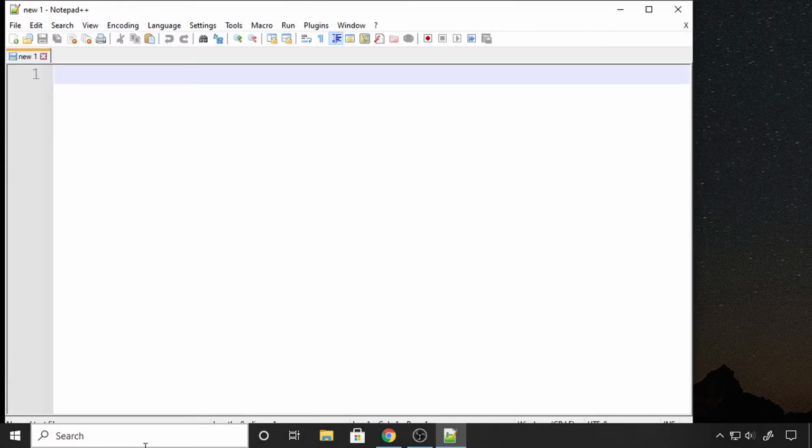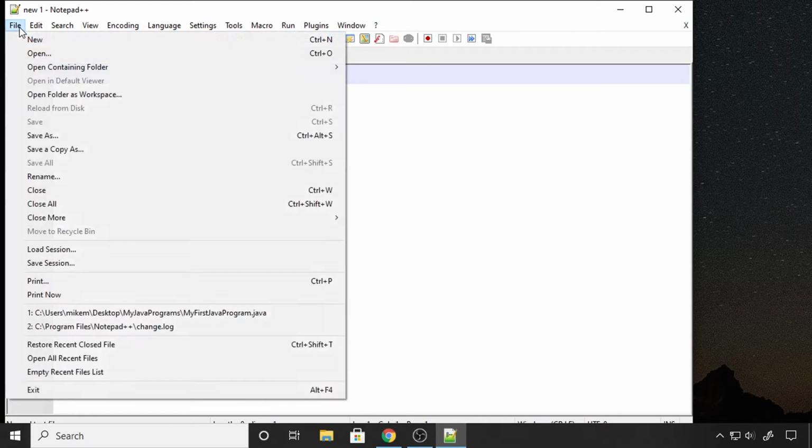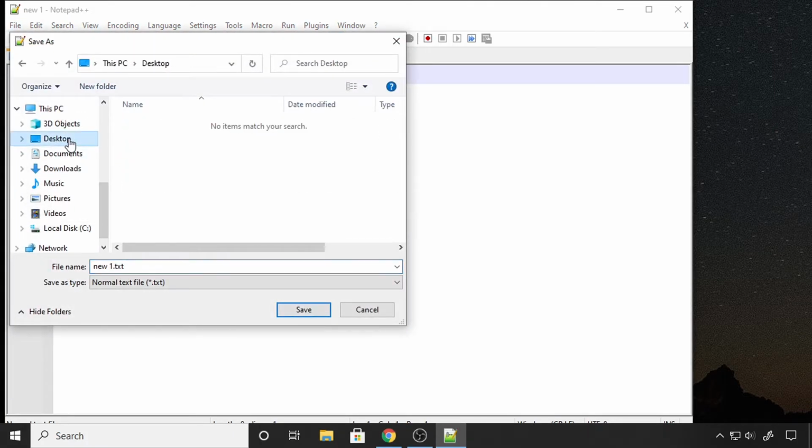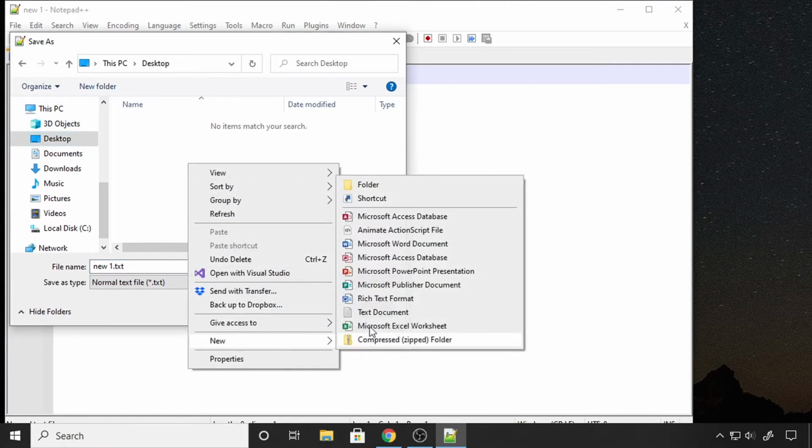Now, in order for this to actually mark up our code, we're going to need to save our file as a Java file. So what I'm going to do is click Save As. I'm going to save to my desktop. That way it's easier for me to find. I'm going to go ahead and make a folder in here called Java.